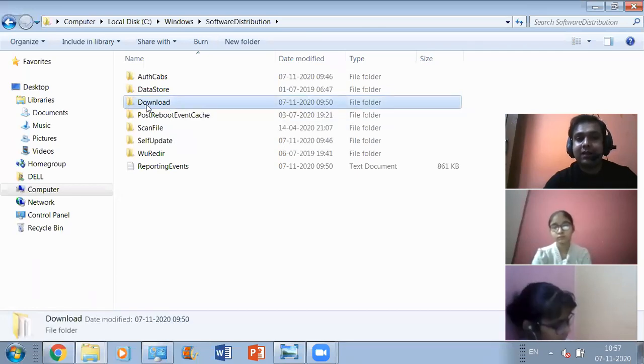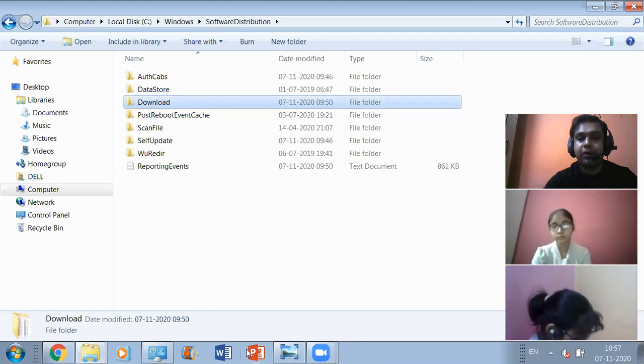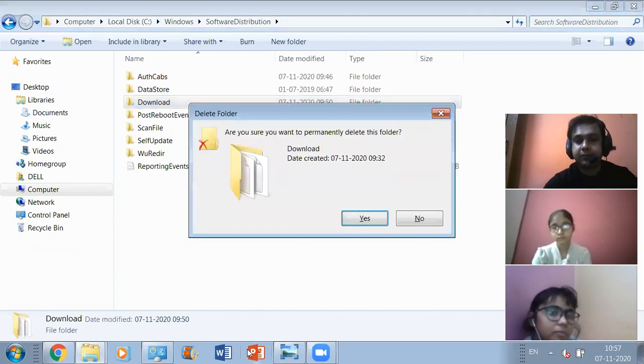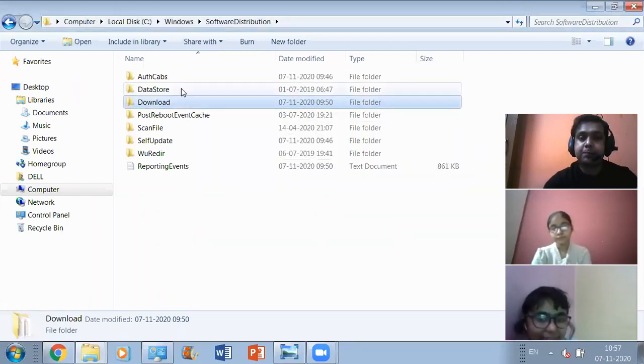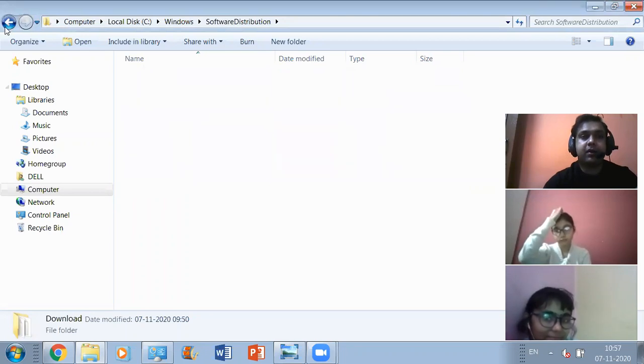So what we can do, we can select this folder with name Download, and in order to delete it permanently from our laptop or desktop, we need to press Shift and Delete key together. This is a dialog box that you are going to come across when you press Shift and Delete key together, and then you can hit this Yes button in order to delete this folder permanently from your laptop or desktop. Fine. So this is the second way of speeding up your device.